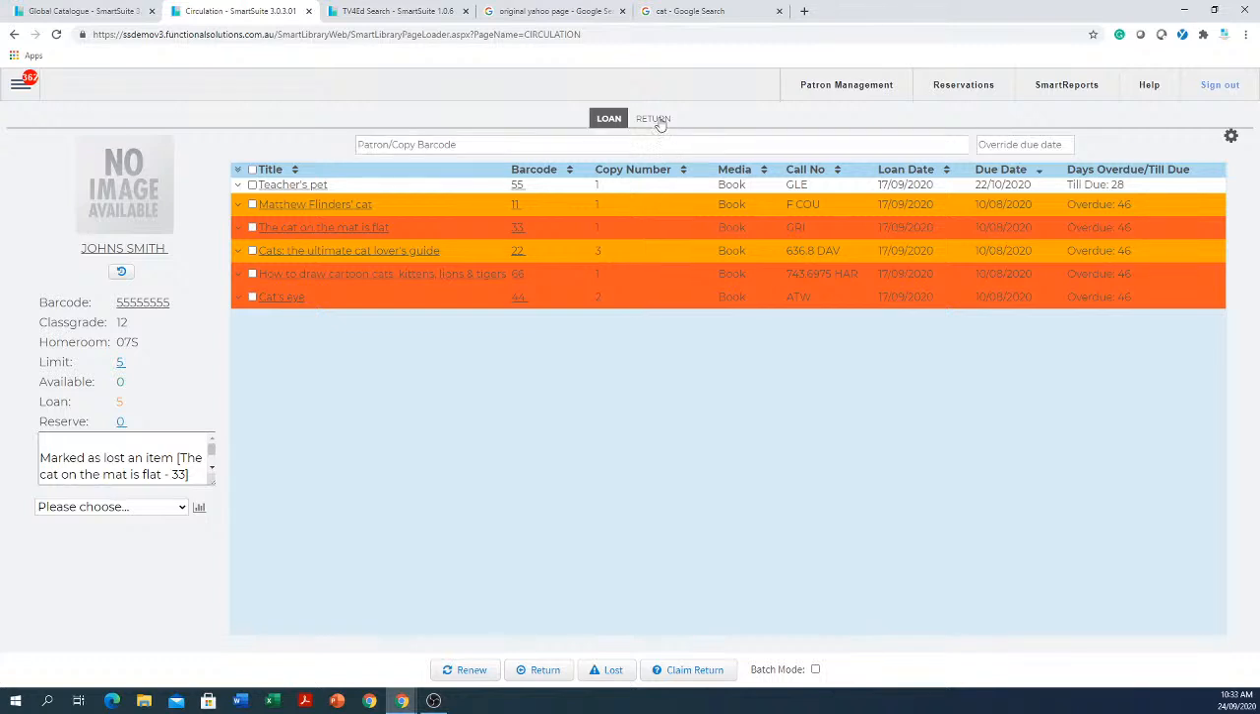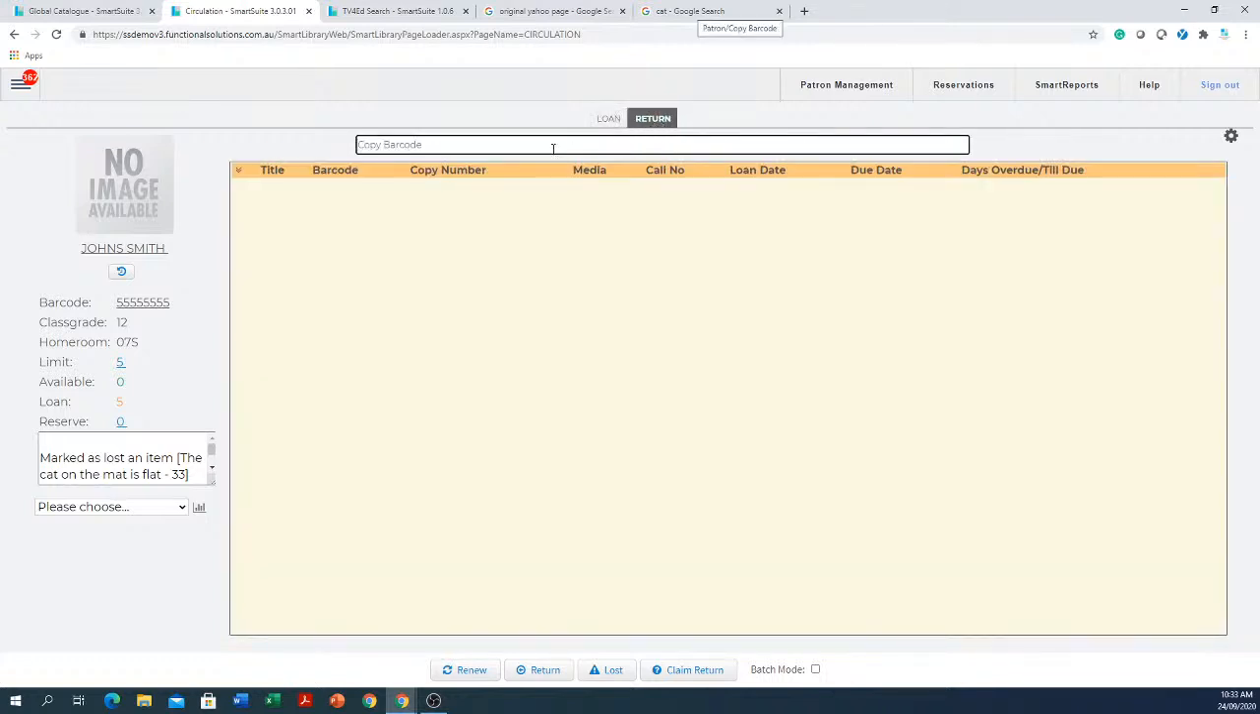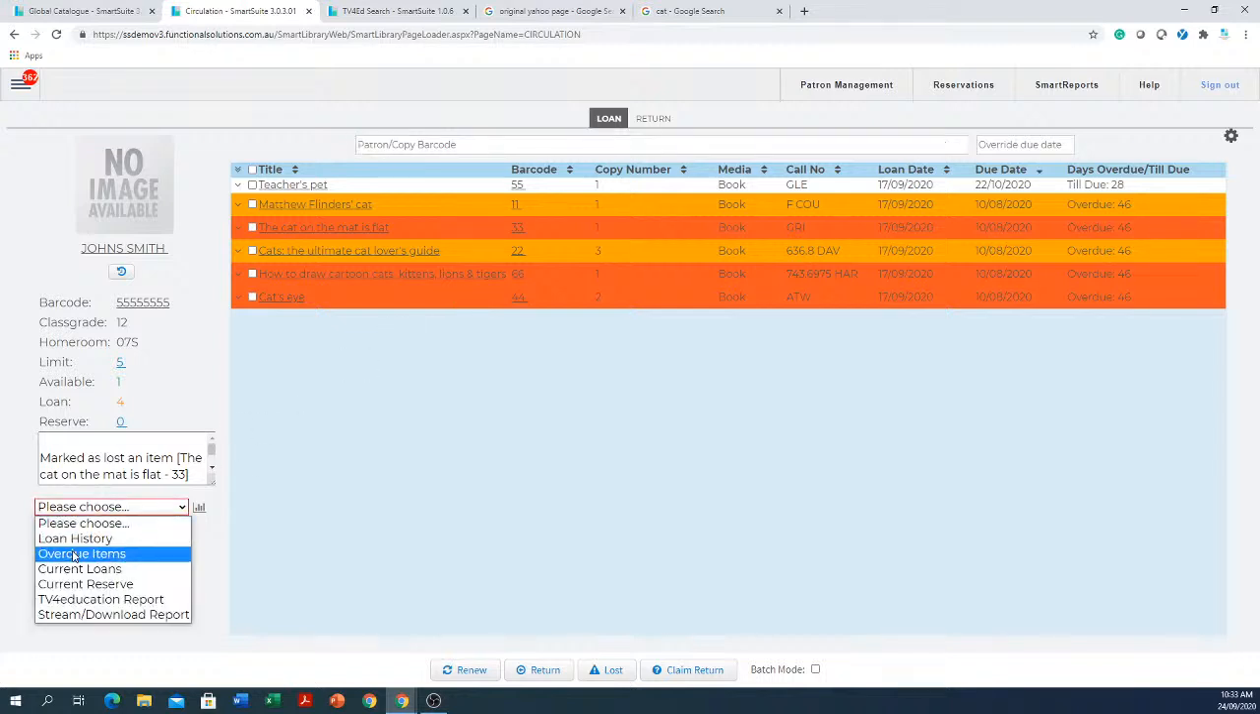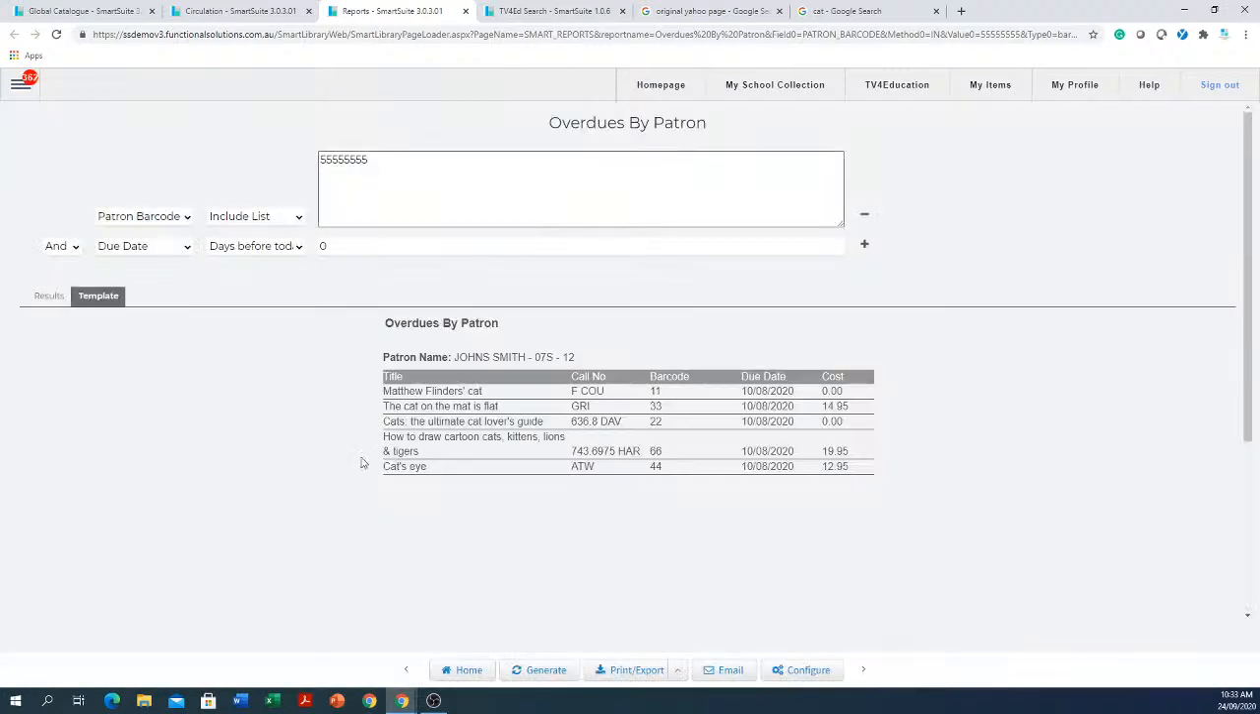If you want to return books, just click on return, zap in all the barcodes of the books, and that's how you return stuff. If you want to do a loan for this particular person, and say, look, I can't loan you any books because you got overdues, can I have a print of my overdues? You can go, absolutely. So you go, please choose, and you want an overdue items list. Just click on that menu, and it'll bring up the overdues. There they are. And you can go print.